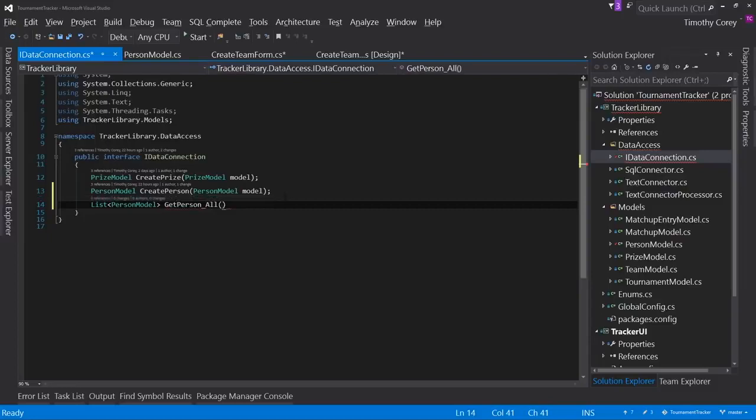That sounds a little bit weird, but what I'm saying is I want to get, not people, I'm going to say GetPerson because that's the model, the PersonModel over here. GetPerson_All, just like CreatePerson. So my naming convention is going to be Create for any kind of insert statement, Get for any type of select statement where I'm getting records back. Now I don't need to pass anything in because we're getting all the people, and therefore that's all we need for our contract.